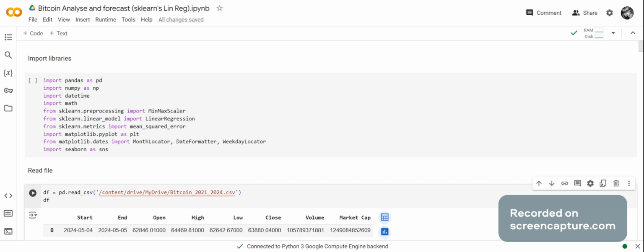So we're going to import pandas to create the data frame and process the data. We're going to import NumPy to create NumPy arrays and perform numerical computations. We're going to import datetime to timestamp the dates. We're going to import math to perform mathematical computations. We're going to import sklearn to provide machine learning functionality. We're going to import matplotlib to visualize the data, and then we're going to import Seaborn to statistically visualize the data.